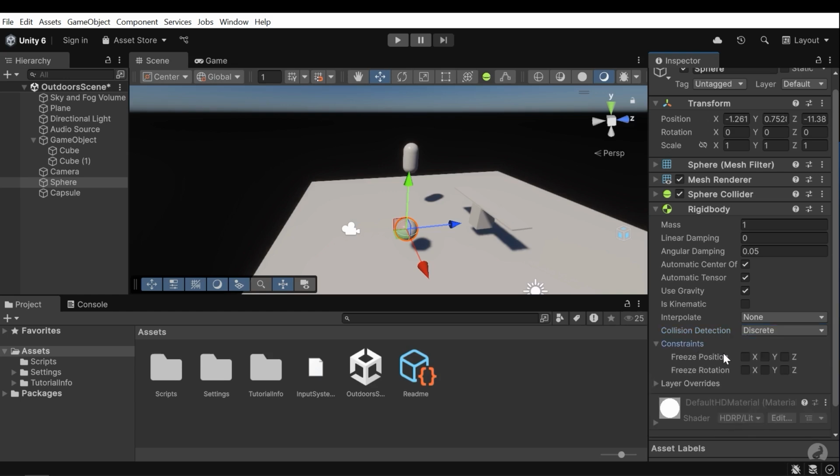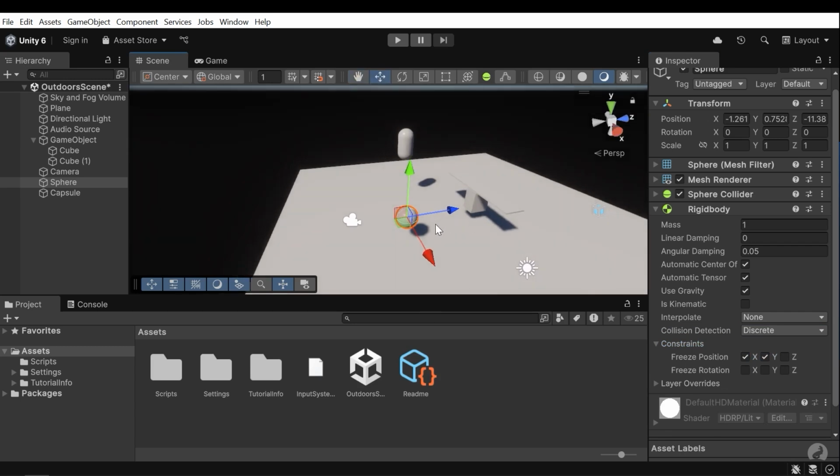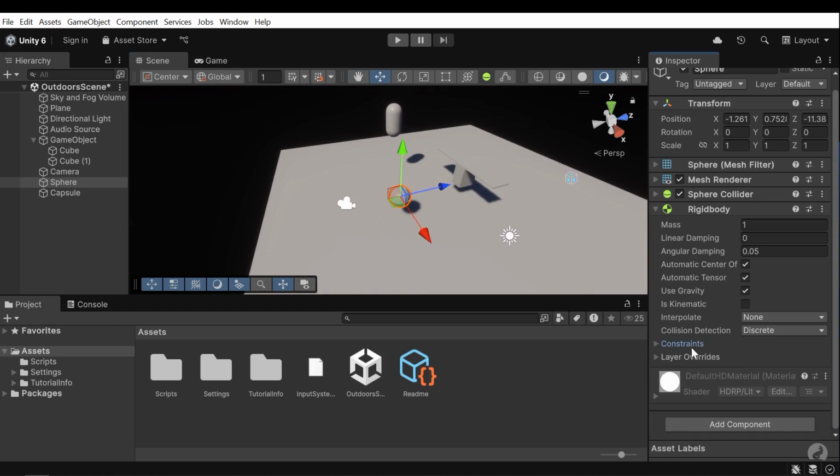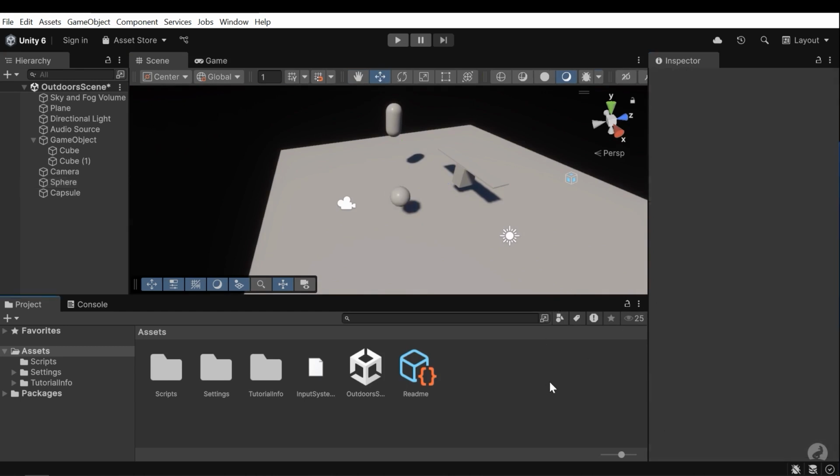The next is constraints, and we can lock the object on three axes, lock the position of the object, or lock the rotation. If we activate the X and Y, this object won't move, and physics doesn't affect the X and Y positions. I don't want to cover the layer for now in this video. So in the next step, let's work with the rigid body in the code.